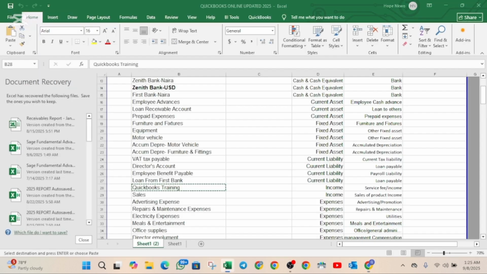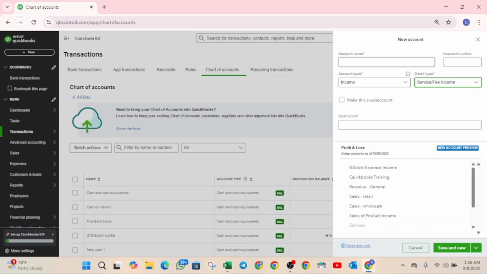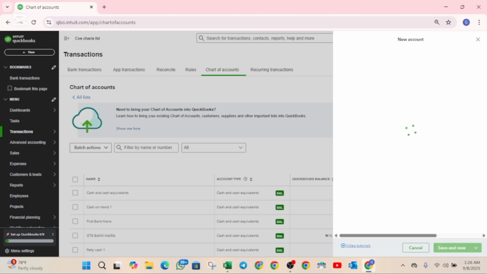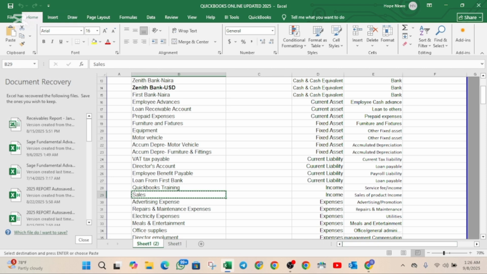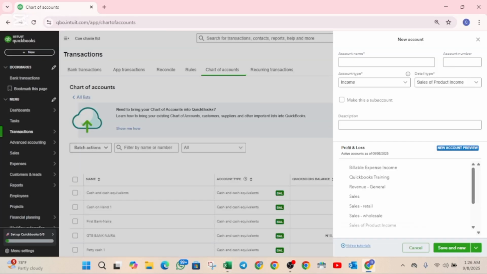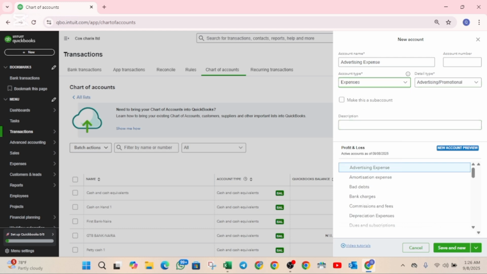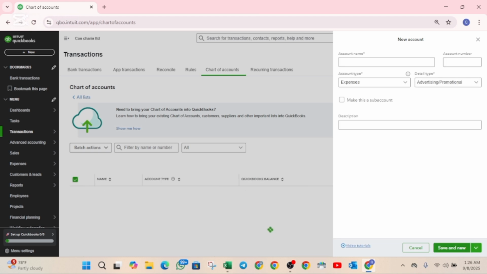So the next one I want to create is sales. I believe I have sales there already. So okay, since I have sales, I'll select sales of product income, click on save and new. Then advertising expenses, we do the same thing. Advertising and promotional expenses. Yes, I've set up advertising. Okay, I've not. Save and new.